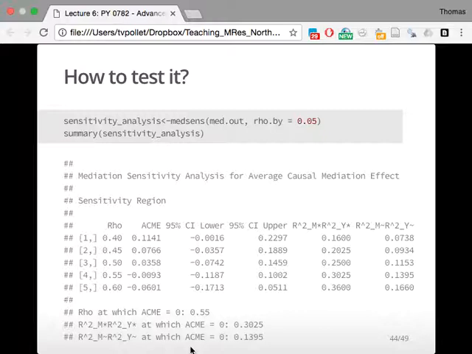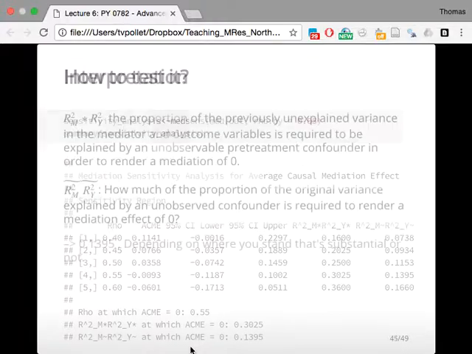Okay, and then it will have printed some really strange-looking things here, and I'll explain to you in a moment what those are. It's basically the variance explained.